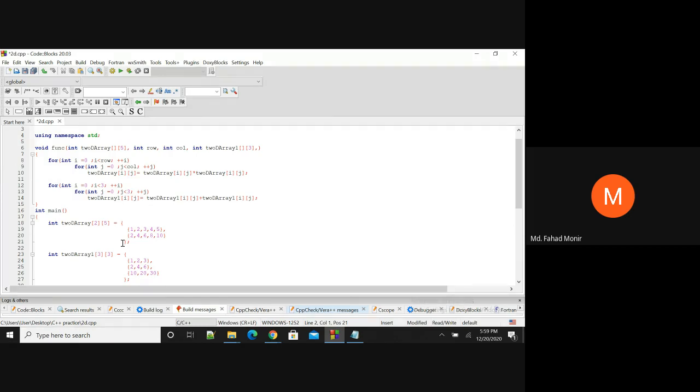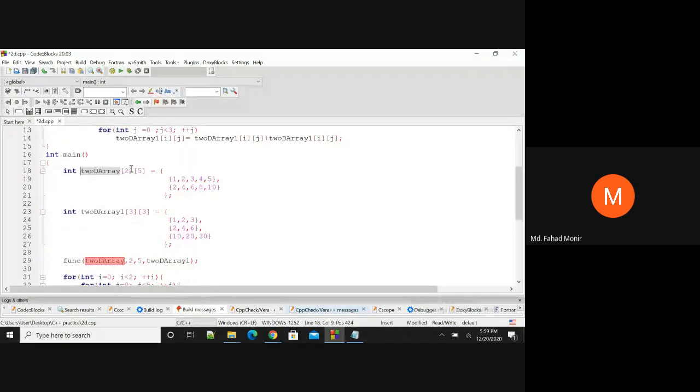So let's see. Here in the main function we have one array, twoDArray, right? An integer array, which we are declaring with 2 rows and 5 columns. So this has been declared here, and then we are declaring another array, let us say the name is twoDArray1. The difference is the 1 here, which we don't have there. So these two we have here. We have a matrix, an array with 3 by 3.